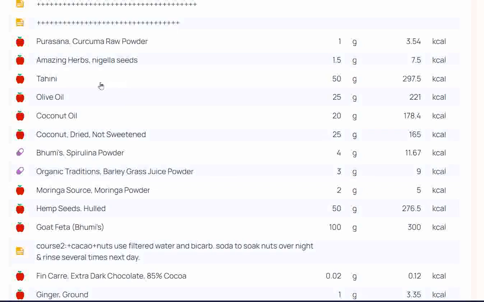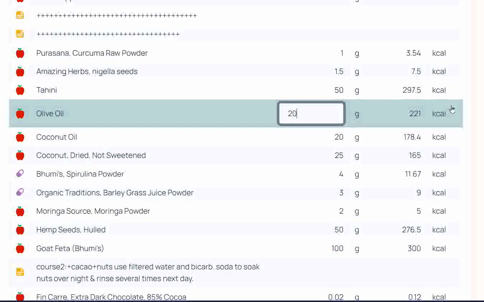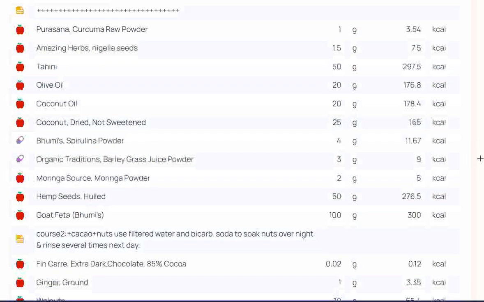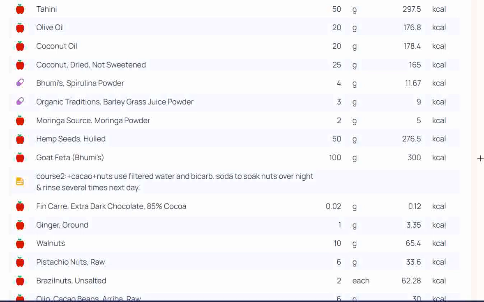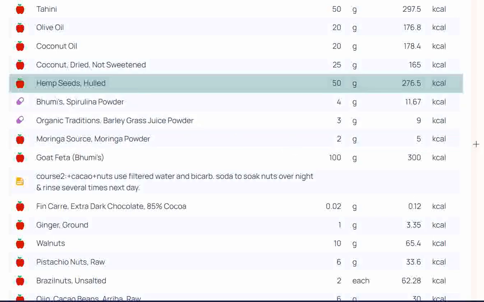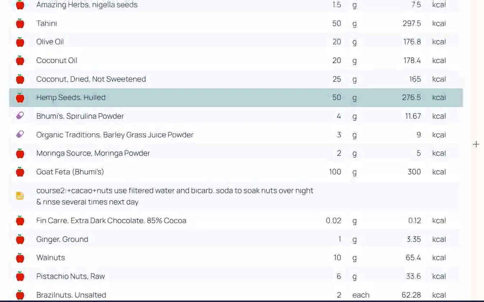Then tahini, sesame tahini is 50 grams, olive oil 20 grams, that should be as well. And coconut oil 20 grams, 25 gram shredded coconut. Then spirulina 4 grams, barley grass 3 grams, moringa 2 grams, hemp seeds 50 grams, and then we add the goat feta. So yeah, and that will be soaked overnight and then, of course, mixed well.